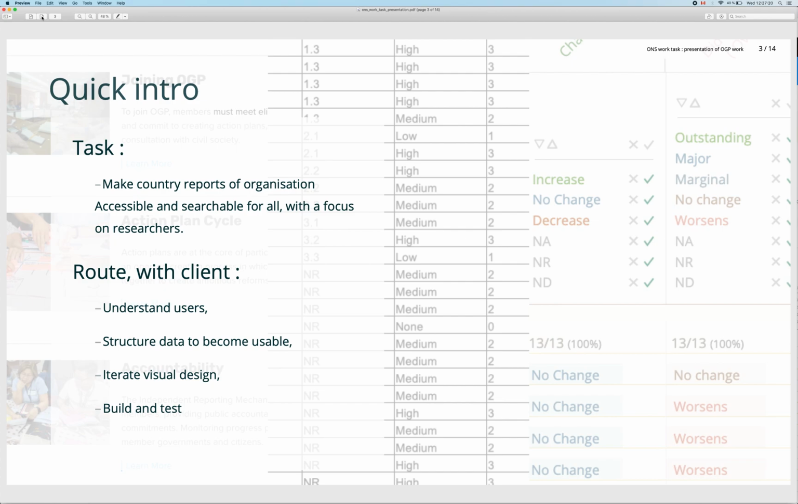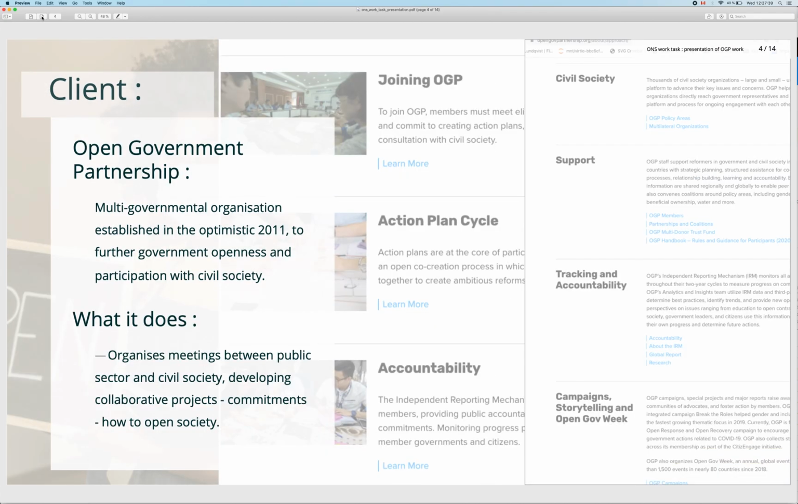So with the client, the route was basically I needed to understand the user needs, look at how the data could be structured to become usable, iterate the visual design, and build and test while checking whether it worked.